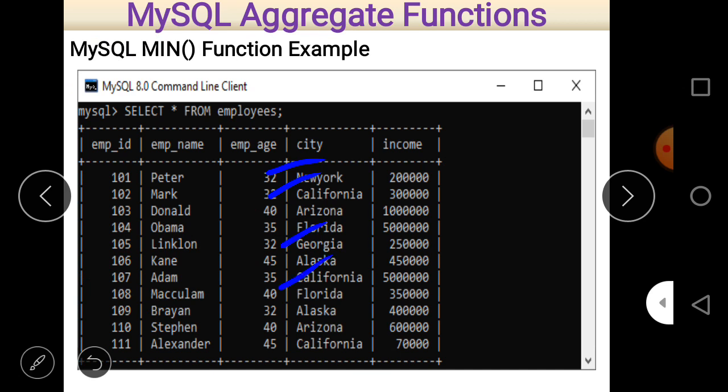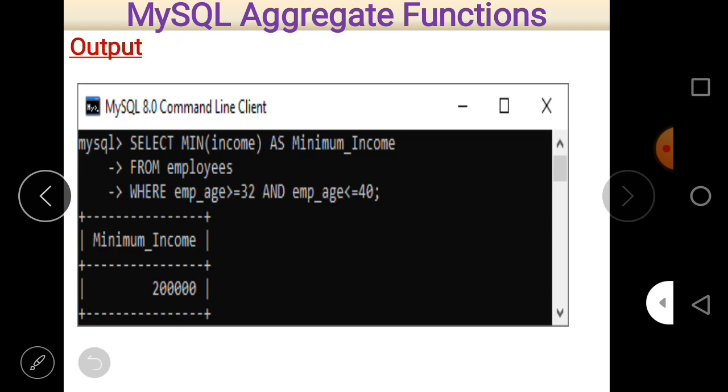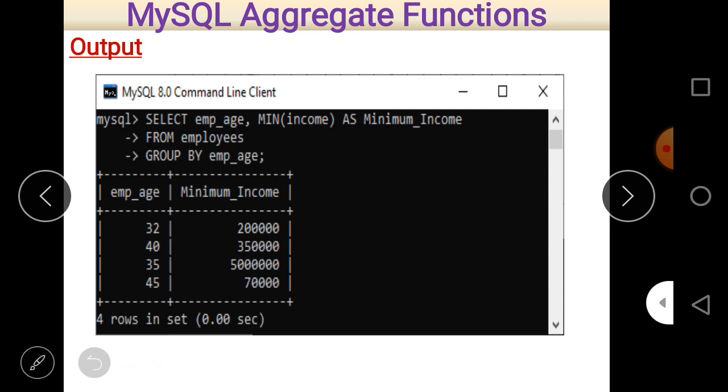And if there is no repetition data, it also makes a group. So on the basis of that, we here find out the minimum age and minimum income for each age group.